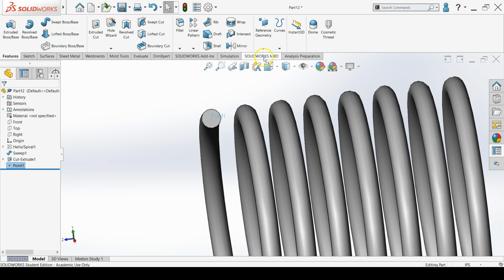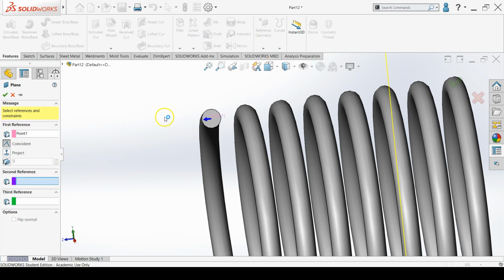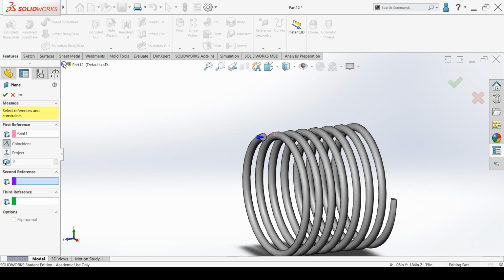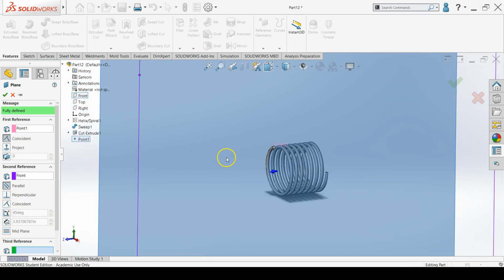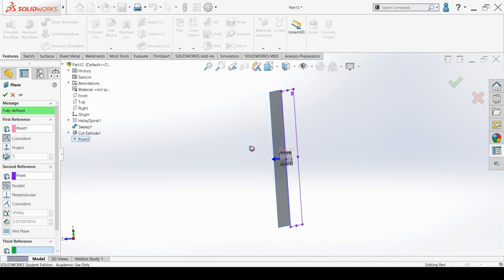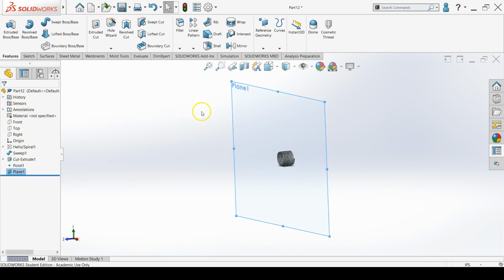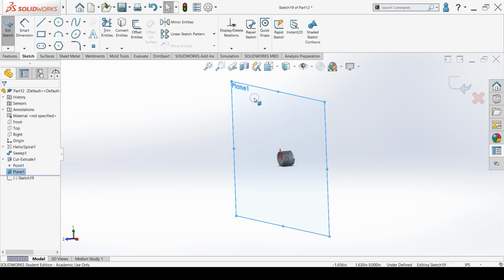Activate the Reference Plane tool from the Reference Geometry area and choose the front plane and the reference point as references. You may have to choose these from the Feature Manager flyout if you cannot see them from the graphics area. Confirm the reference plane, start a new sketch on the reference plane, and use Intersection Curve and cut extrude to grind off the end of this side of the spring, just as was done on the first end.